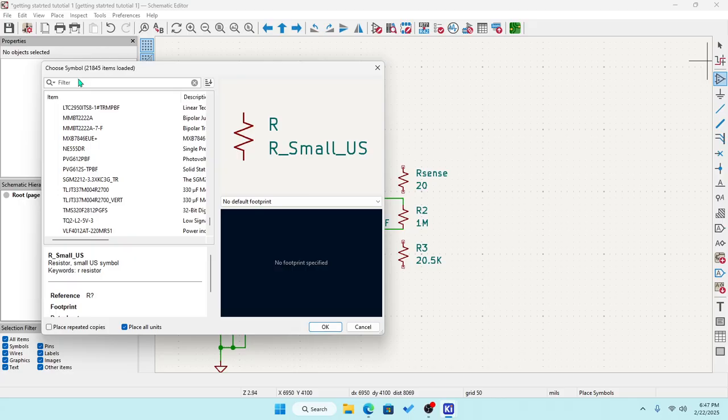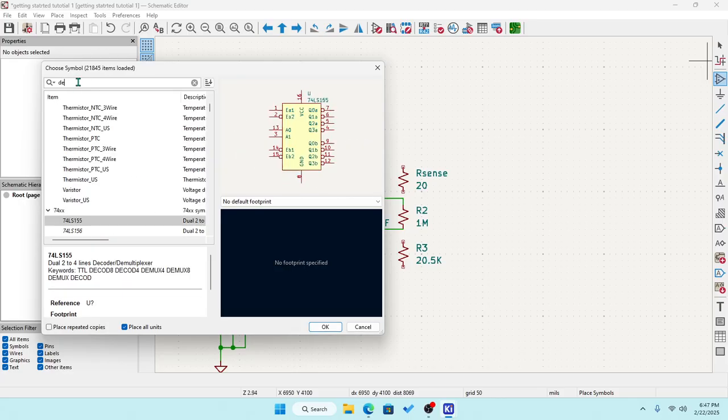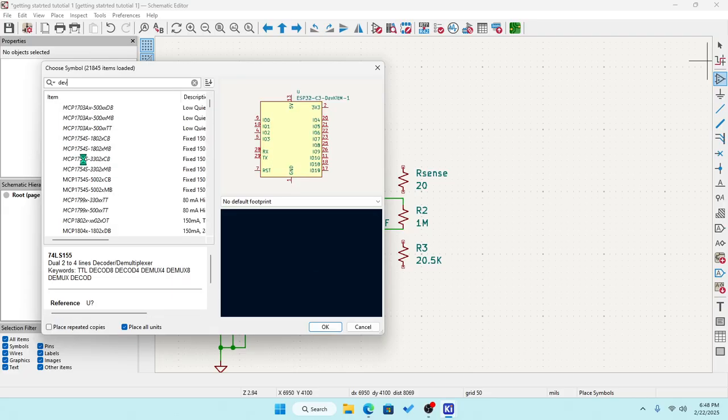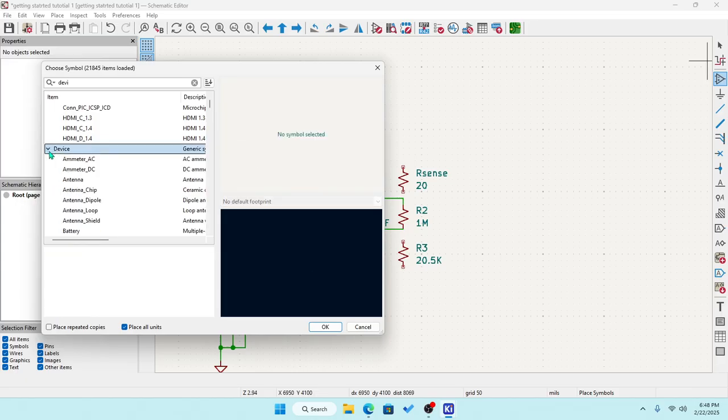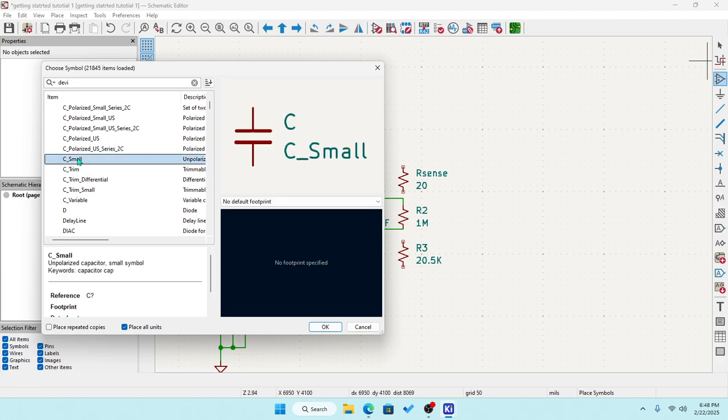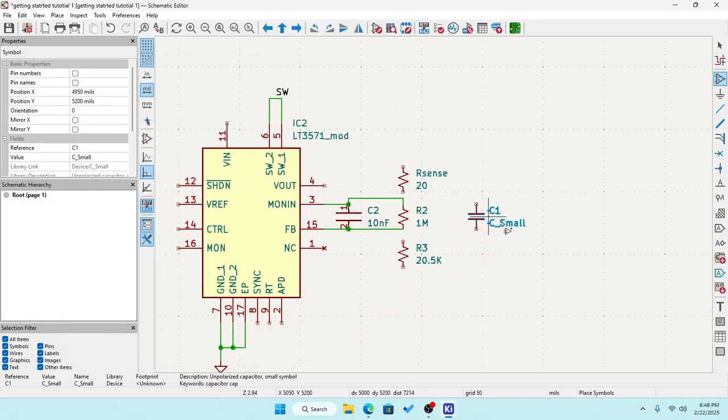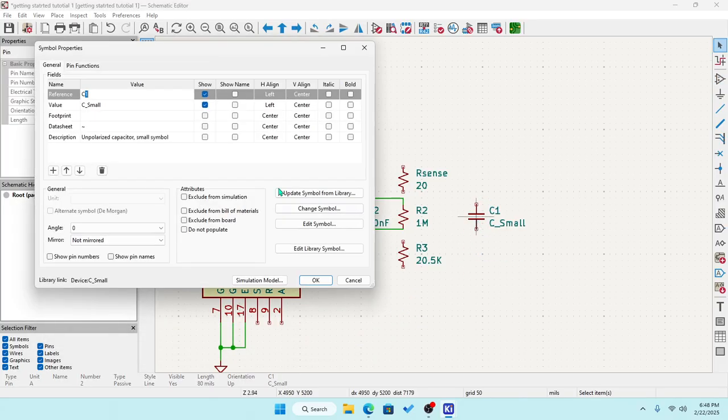So I'm going to go to devices. We're going to go here and we'll look for capacitor. See, small. Okay, and this is going to be a 0.1 microfarad.